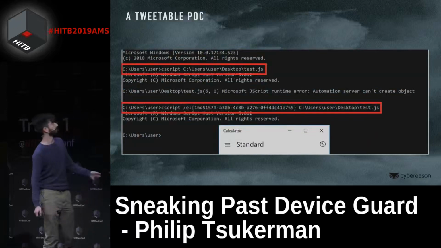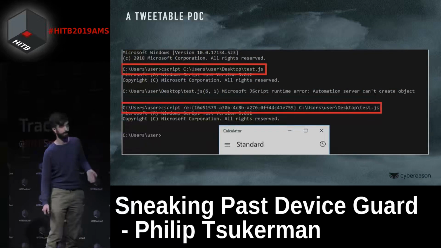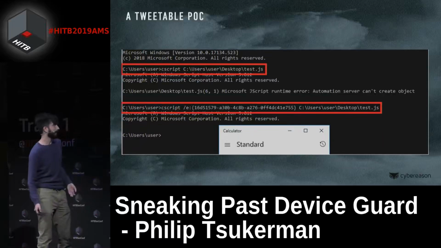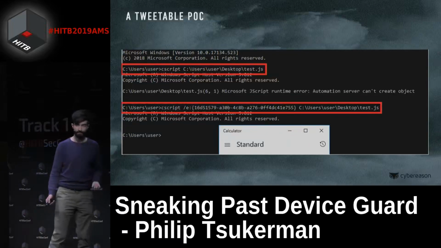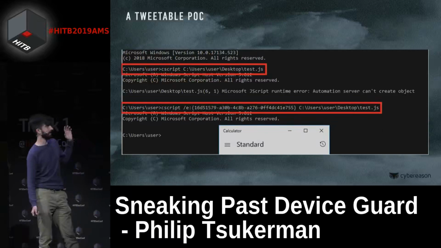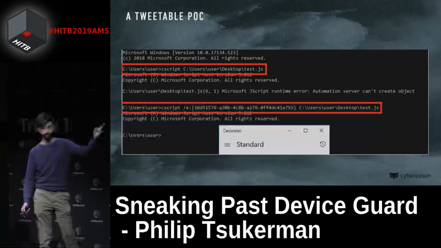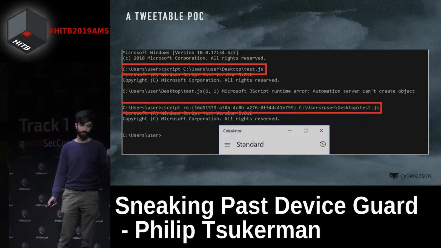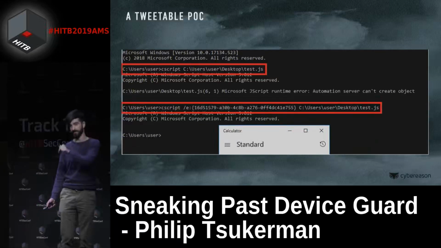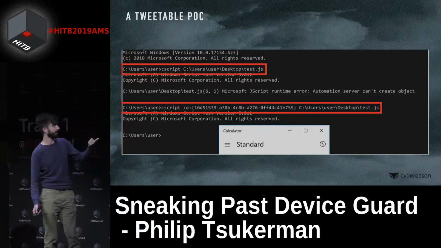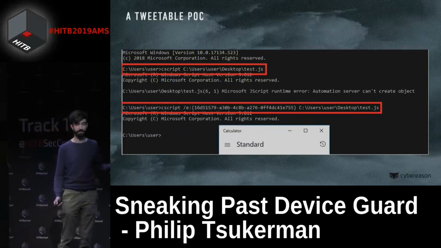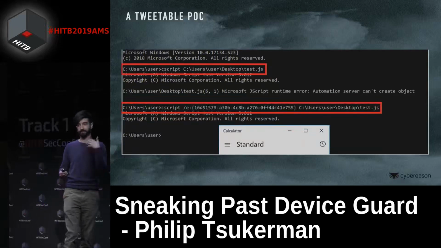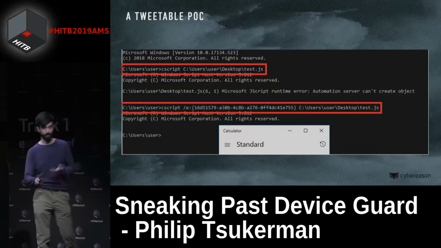And here you can see that I'm trying to run test.js, which is a simple calc runner. And I get this error, "automation server can't create object," which is what you get when you get blocked by Device Guard. And on the bottom command line, I'm specifying this /e parameter, for which I can give you the class ID of a COM object and say, hey, use that as your scripting engine, which here is JScript 9. And the moment I run this under JScript 9, that's it. No checks are done because each of the components is relying on the other to perform all of the security checks. So this is all you need for this exploit.